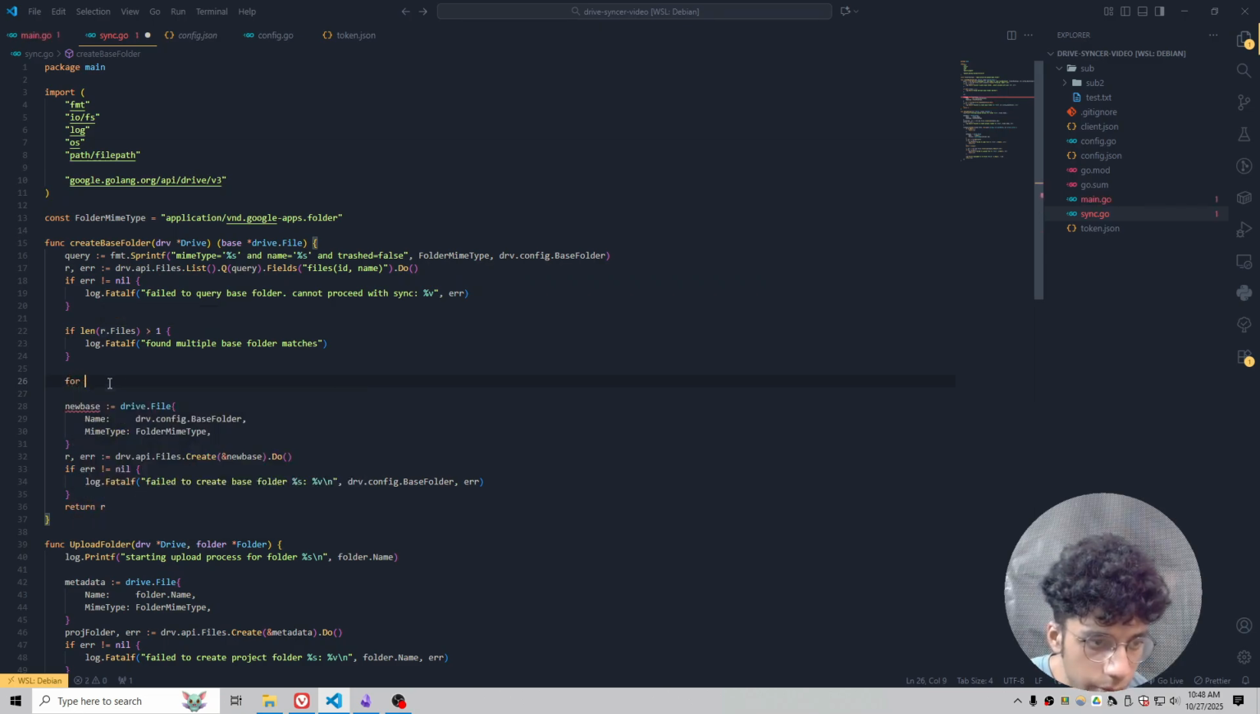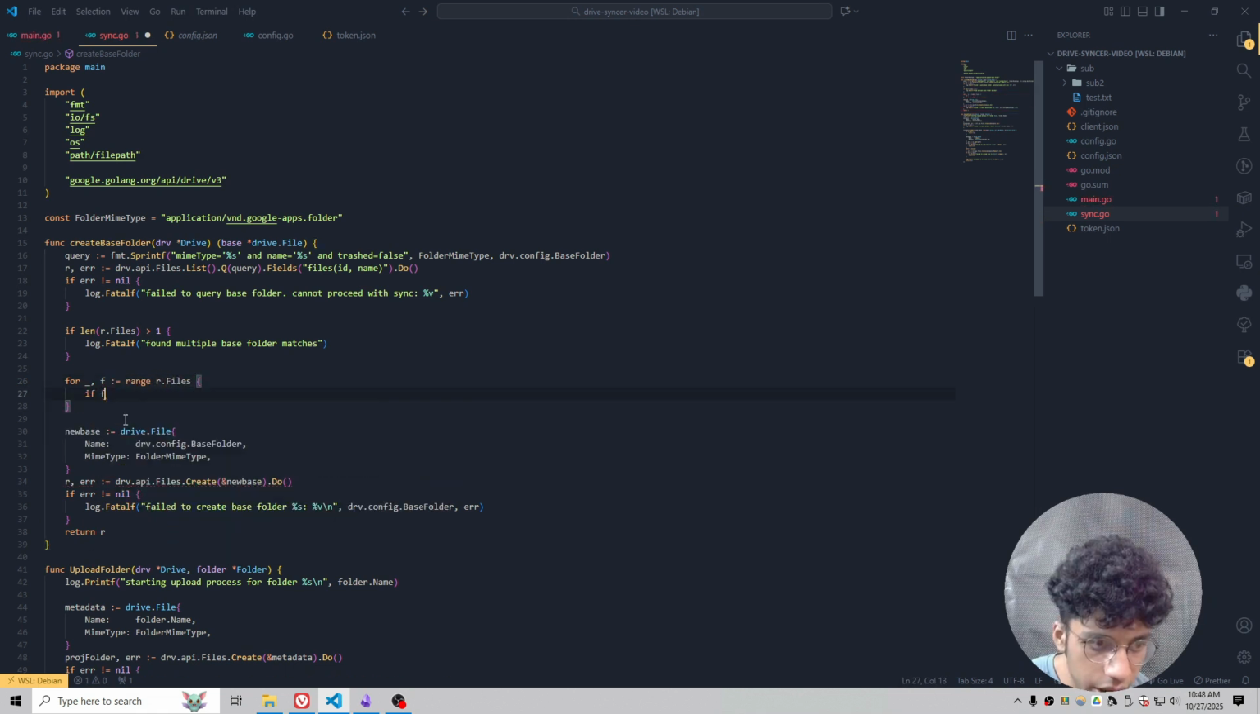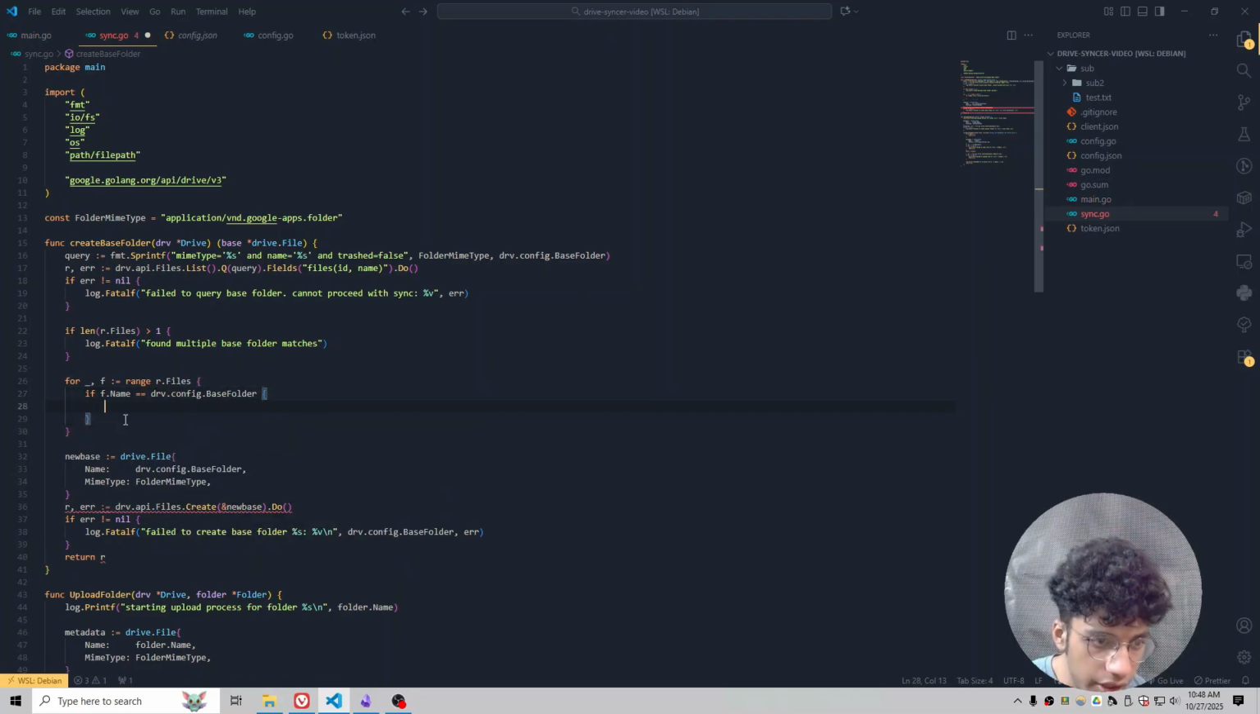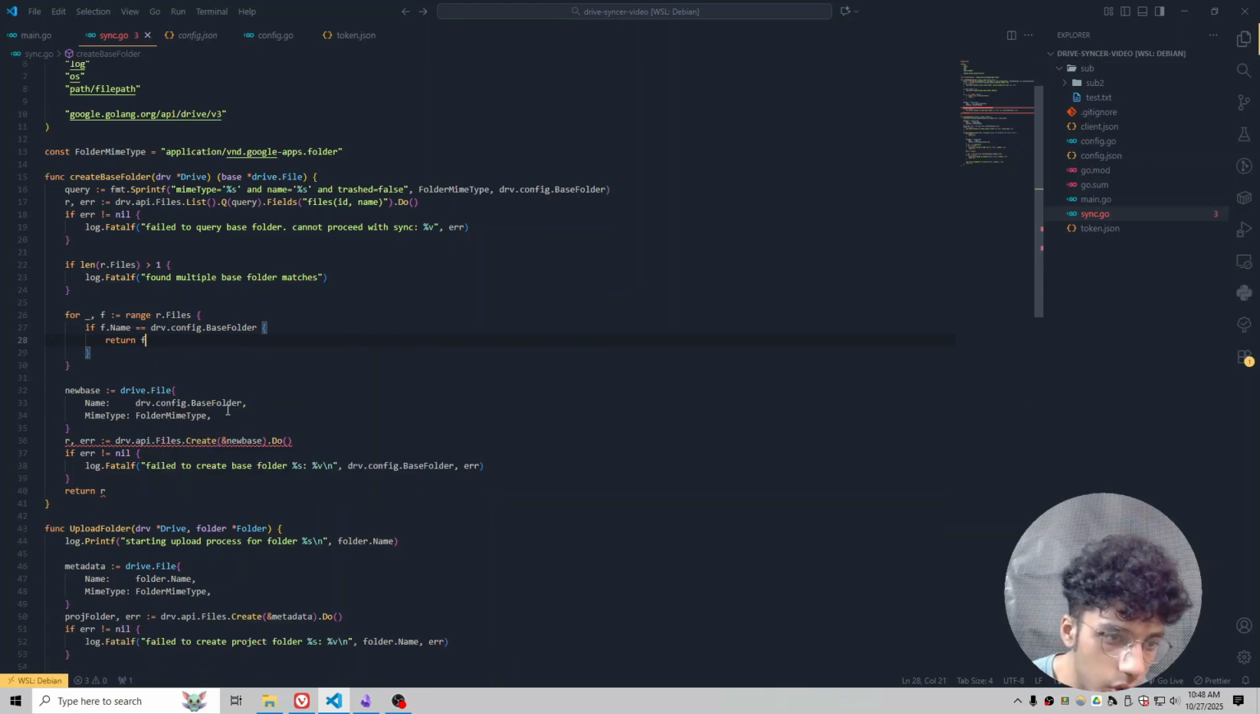And we can get that one match by just looping over it or directly accessing it like this. I prefer to loop over it. So you can say something like for _, f := range r.Files. We can add another check over here. This is not really necessary, but I like to be thorough. So make sure that the names match, and then if they do, just return f over here, and that's all we need to do.